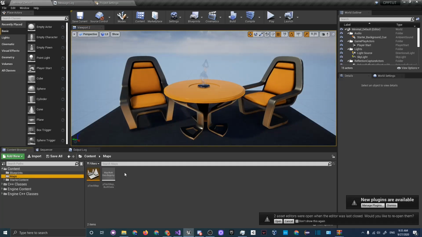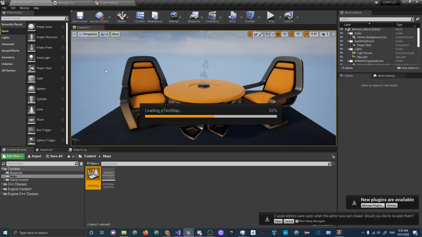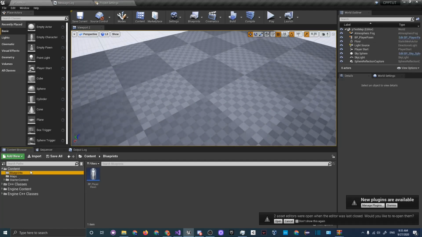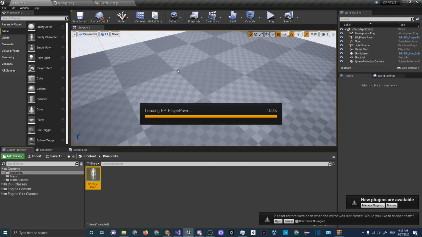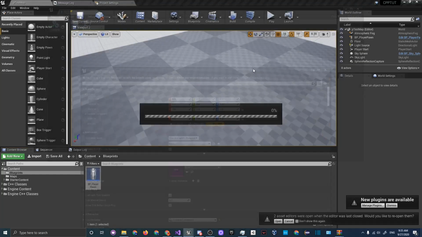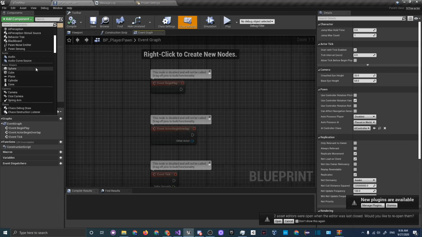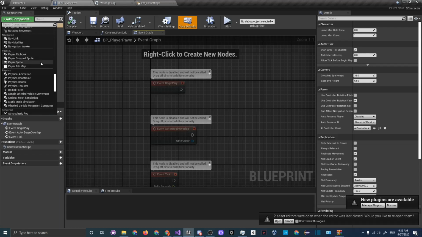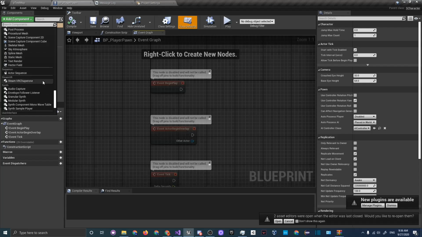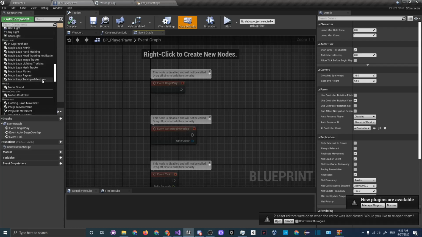And let's go to our p-test map, and in our blueprints folder let's open up the BP player pawn. So you can see you can add all these components, right? And what you guys should spend time doing is look at all these components, and all of these are codable in C++ instead of adding them here.